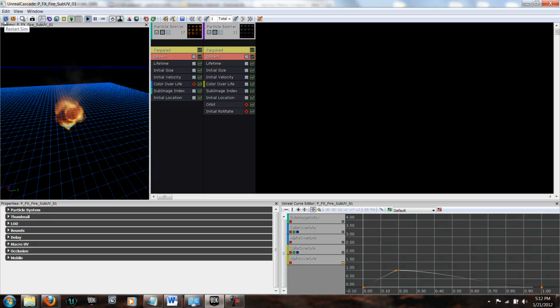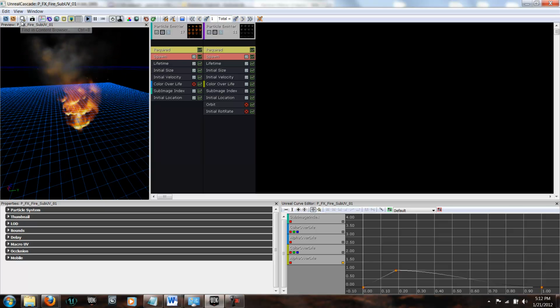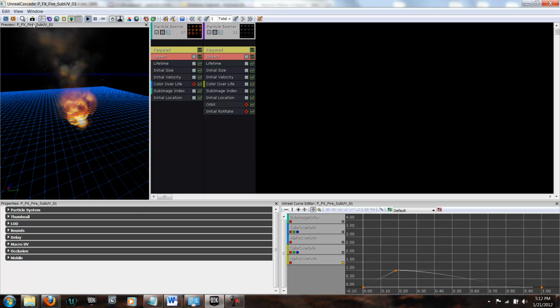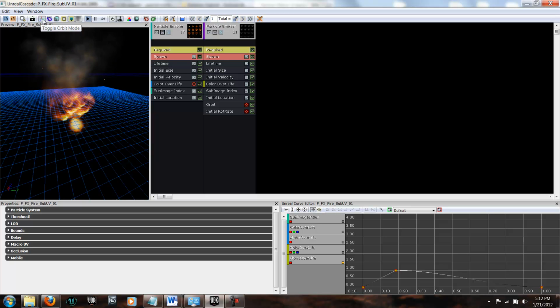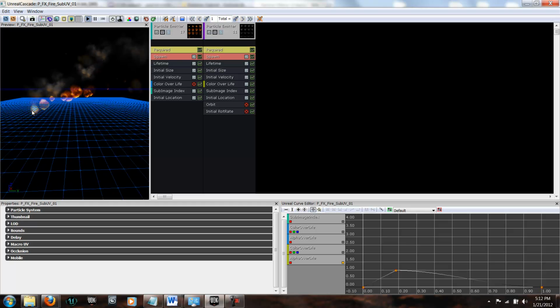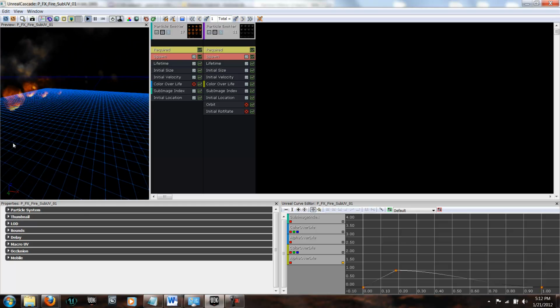If you want to restart your effect, these are pretty self-explanatory. You can restart in the level if you have your particle system in the level. If you want to find what particle system you're playing with, just go find in the content browser. If you have a specific thumbnail that you want to save, left click on the Find in Content Browser button. This toggle orbit mode is only useful if your particle uses an orbit function, allowing editing of the orbit properties. This toggle motion, go ahead and click that, just shows what your particle effect looks like in motion.